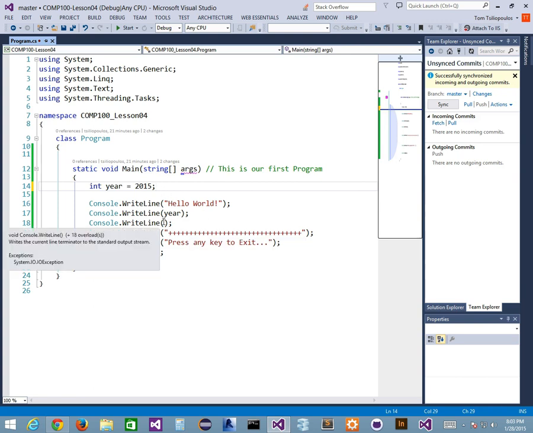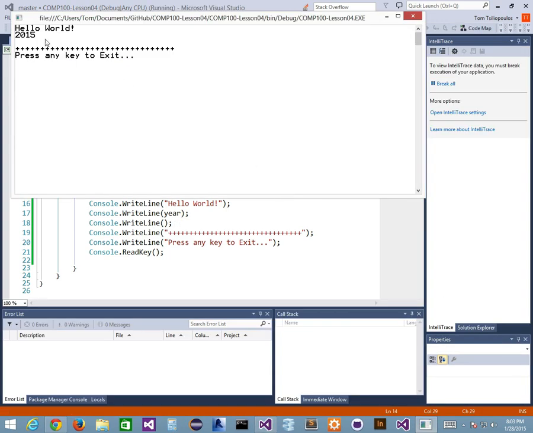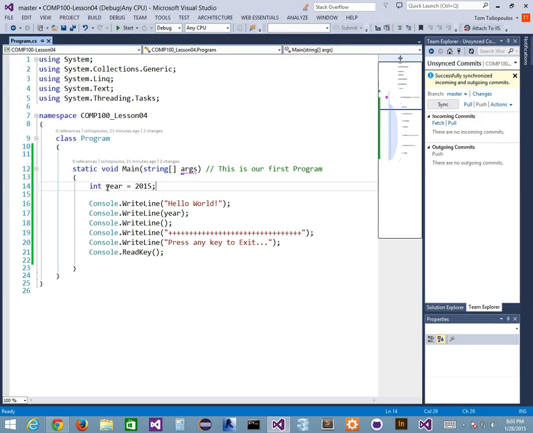Okay, so I want to put this into the year, is what you're saying. Well, I've already done it here. Look. So I've got my year, my integer variable here, and I'm going to print it out. Let's see if it shows us the value of 2015, and it does. So to the console, we can send strings, and we can also send numbers, like integers.